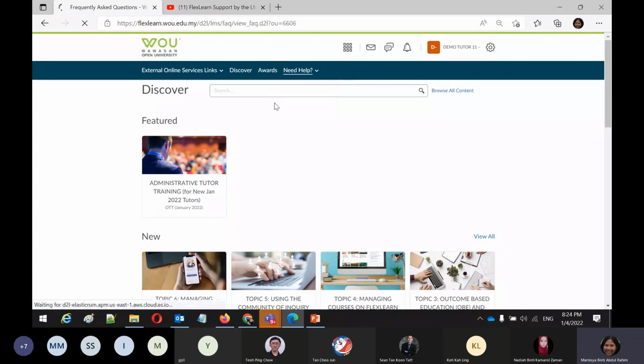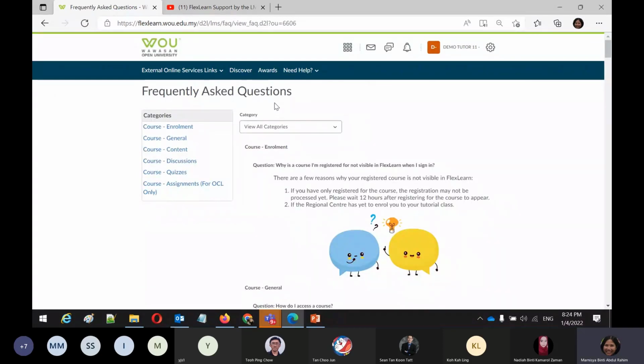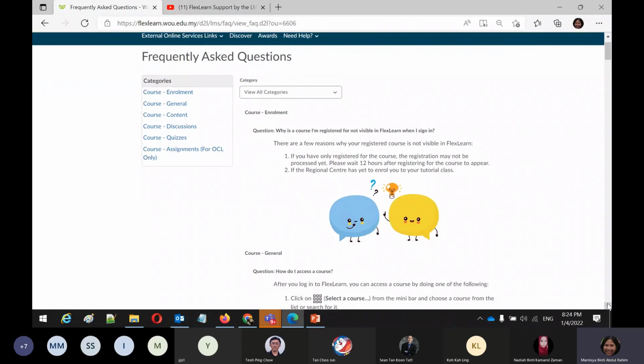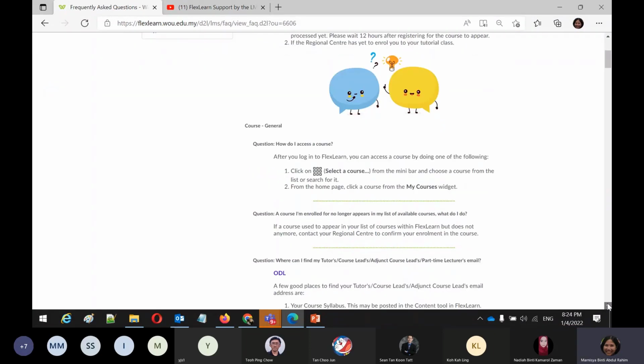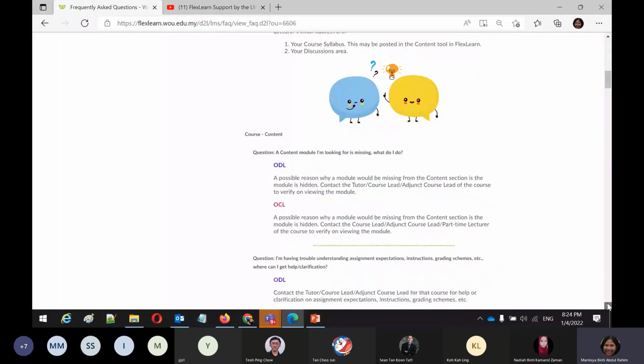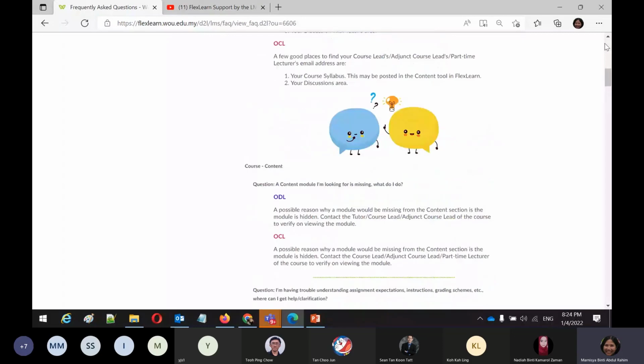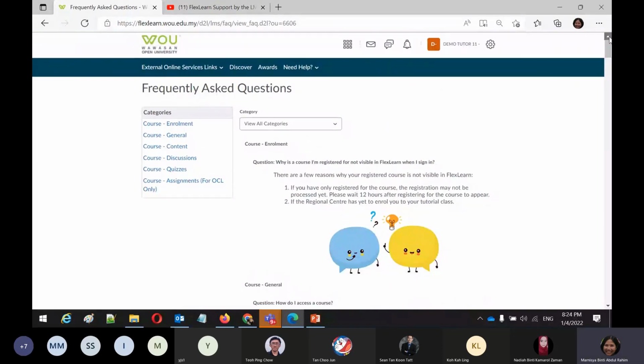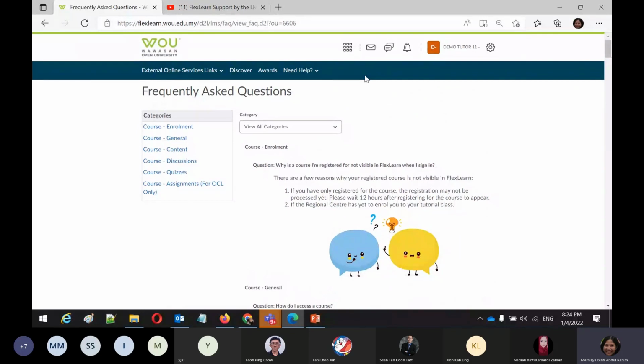And lastly, we also have an FAQ, which I normally will tell students about during the orientation. If they have any questions, they can go to the FAQ and learn about the functions and the feasibility of the system. And this FAQ, we also park the same one in the student portal in case they have any queries when they are accessing the student portal from FlexLearn or vice versa.